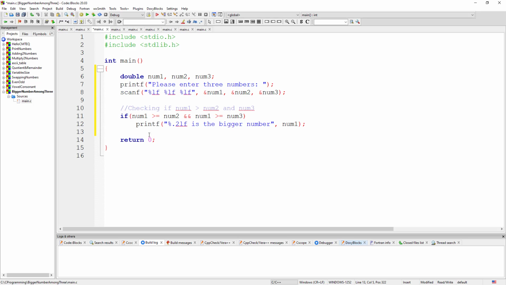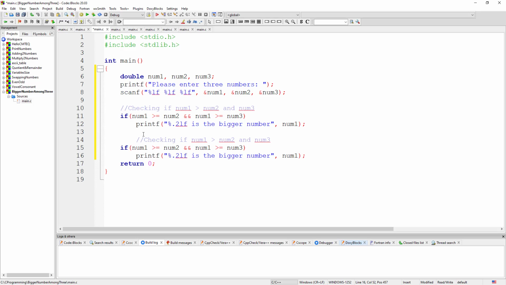Okay, now we've done checking the first number the user is going to enter. Now we have to go ahead and check the second number. So basically we're going to repeat the same statement. Without wasting time, learn to copy code so that you can write your code faster. So here we're checking if num2 is greater than or equal to num1 and also num2 is greater than or equal to num3.